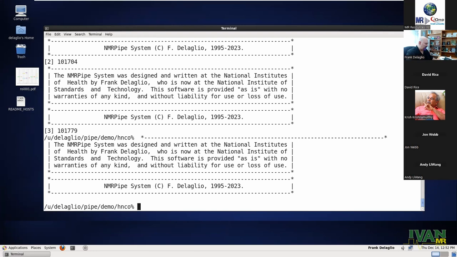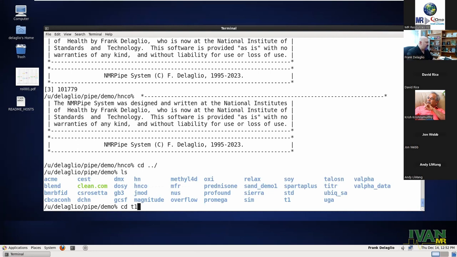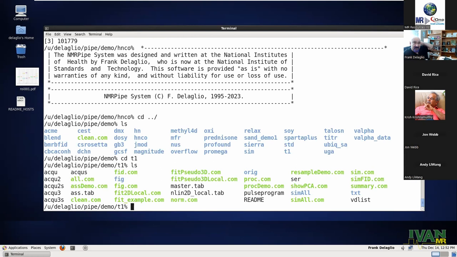So one of the cases where this is particularly valuable are circumstances where you want to quantify spectral data in detail, such as with a relaxation experiment, where we have a series of related spectra where the intensities evolve. Okay. There are many ways to measure these data. In this case, I'm going to work with a T1 relaxation experiment that was measured as a single interleaved pseudo 3D data set.